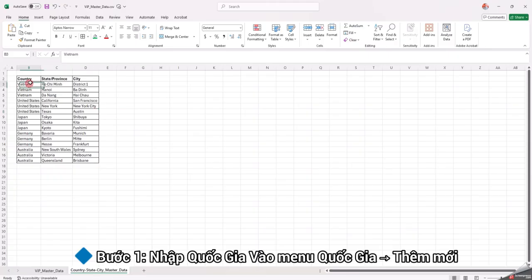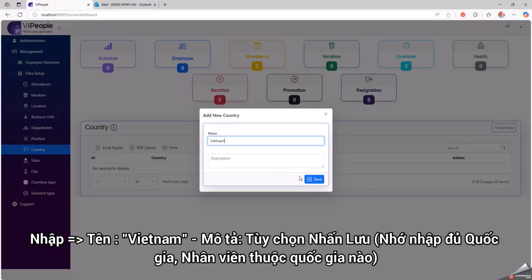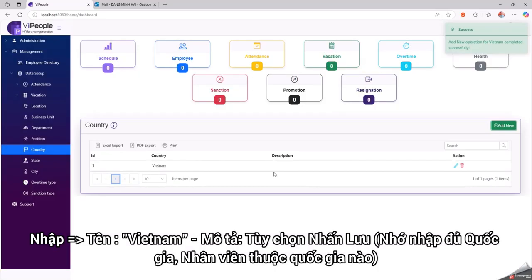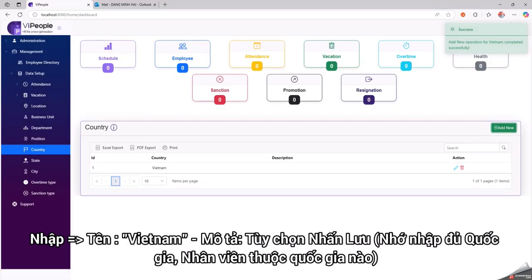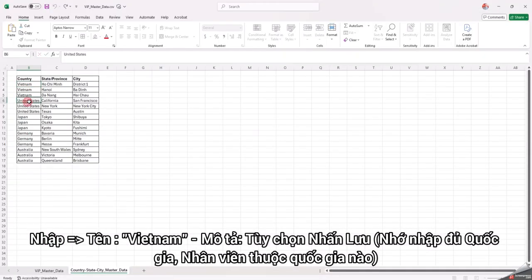Step 1. Add countries. Go to Country. Add new. Enter name: Vietnam. Description: optional, click Save.